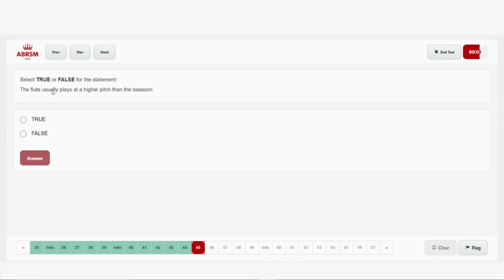Okay, true or false, the flute usually plays at a higher pitch than the bassoon. That is true. Both the flute and the bassoon belong to the woodwind instruments. So we have the flute, the oboe, the clarinet, followed by the bassoon, from the higher sounding to the lower sounding. So the flute is definitely playing higher pitches than the bassoon.